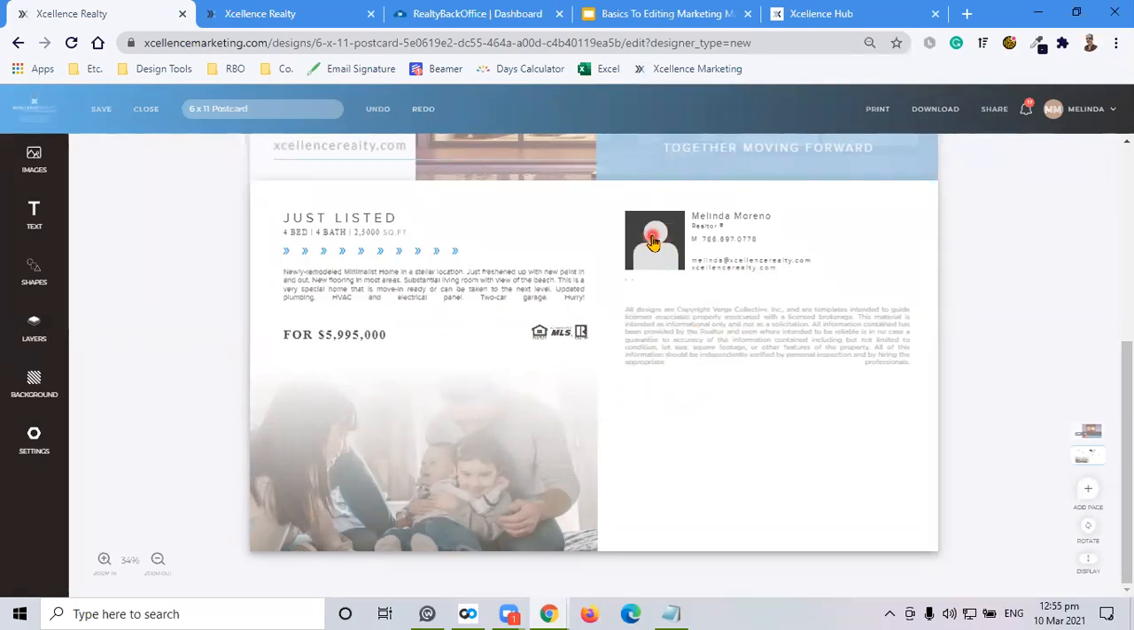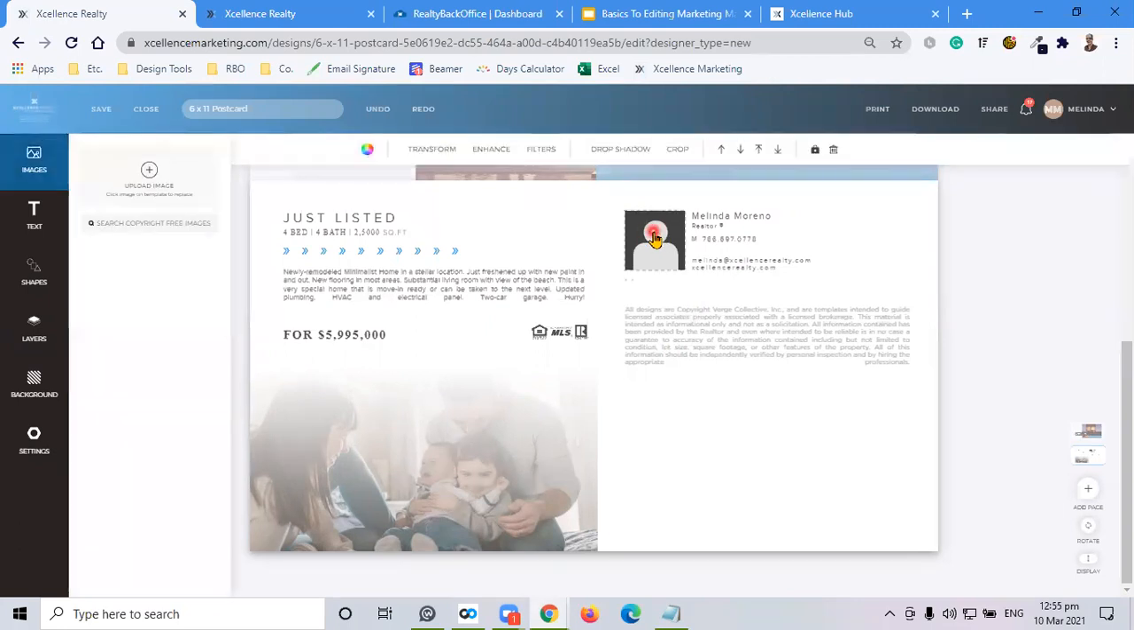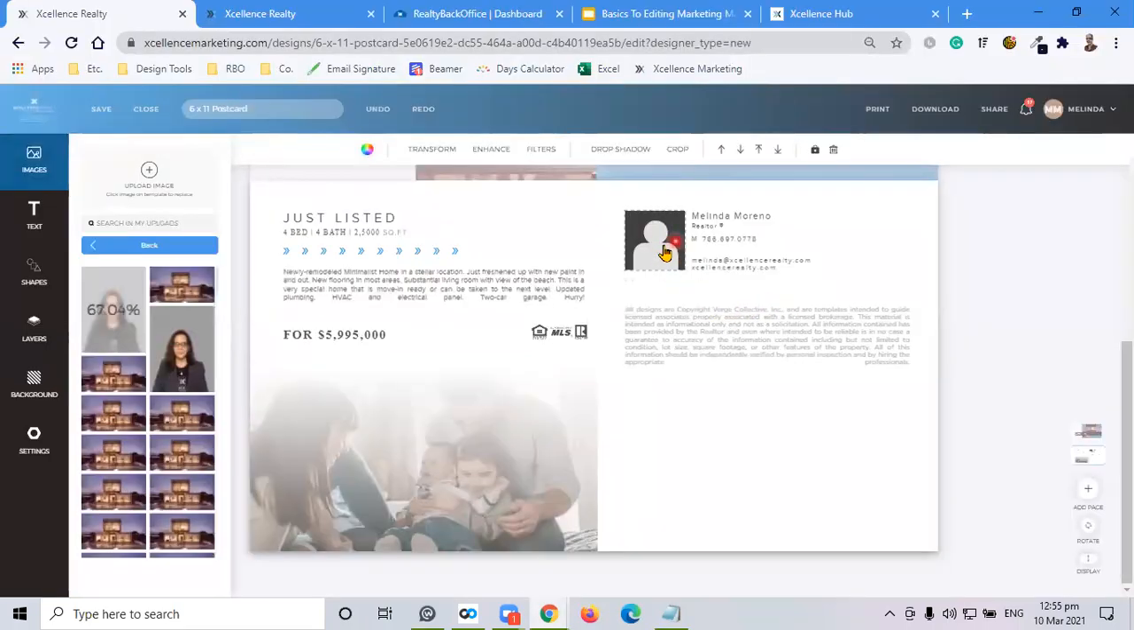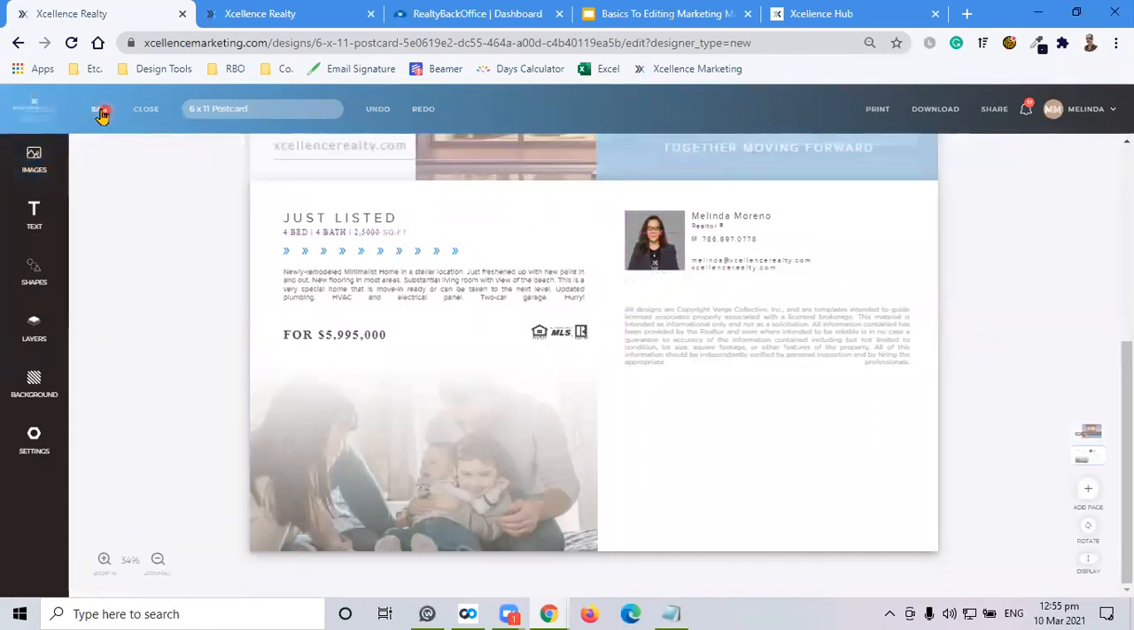For this one, let's double click on this section and add an image to it. Let's choose our picture from our computer. Double click on this one and it's going to drop it there for you. You can also move it so it looks good in that section. Let's save the changes.